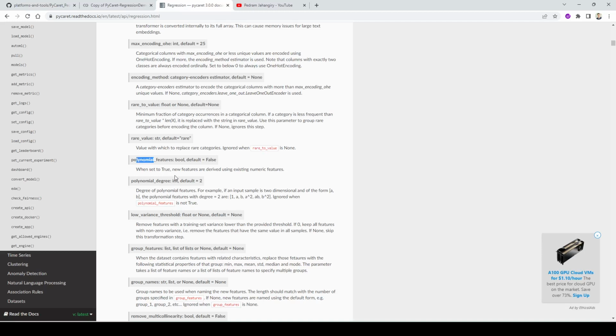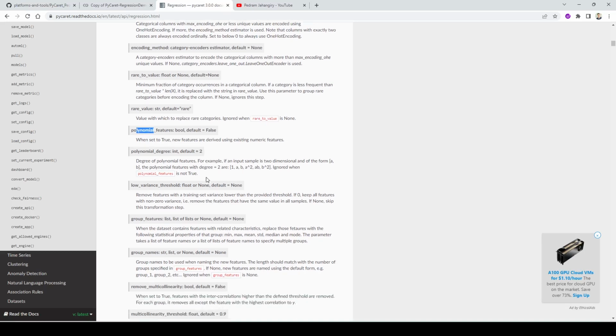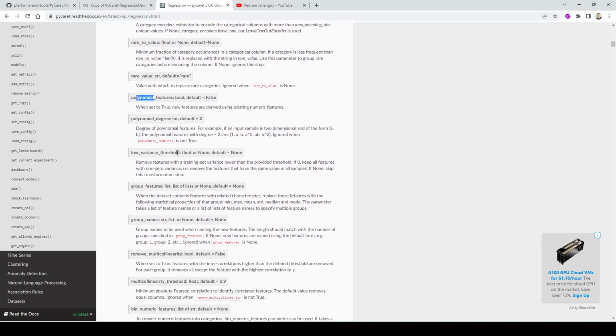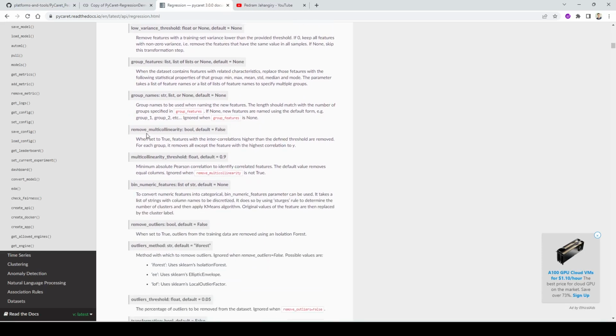So let's look at the documentation. By default, it's not doing the polynomial features, but you can go ahead and change it to 2, 3, 5, 10, whatever, right? Basically, you're adding polynomial features to your feature space. This is the low variance threshold that I was talking about. By default, I guess it's none, right? So basically 0 means that if the variation is 0, just drop them. And remove multicollinearity with a threshold. Of course, we have to say if the multicollinearity is greater than 90%, let's go ahead and remove them.